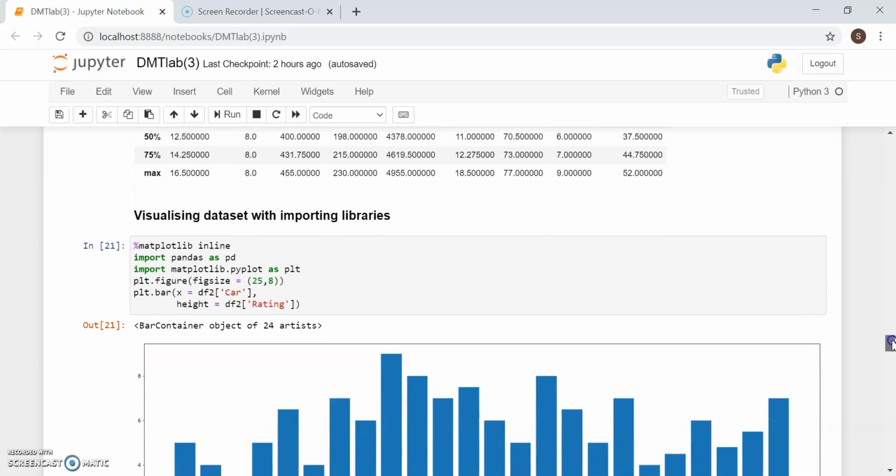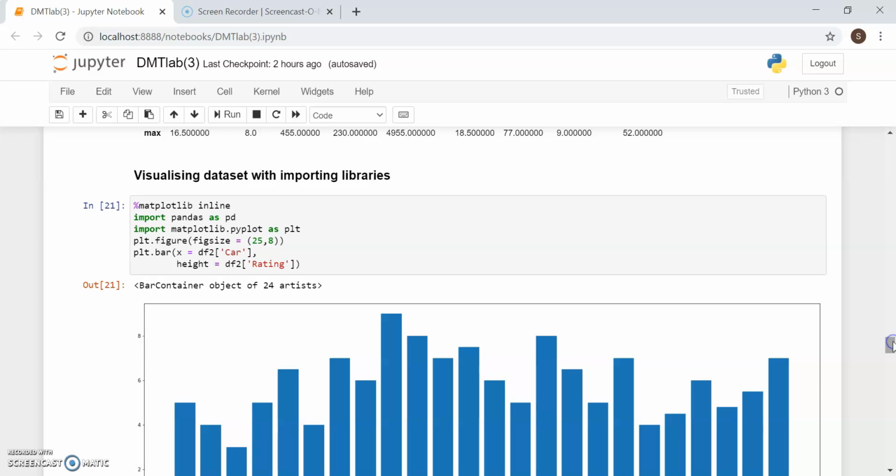Now I come to visualization. For visualizing the data set, I import libraries, that is pandas, matplotlib, and so on. I enter all this information. I've taken my plot figure size 25,8, and this is a bar graph.